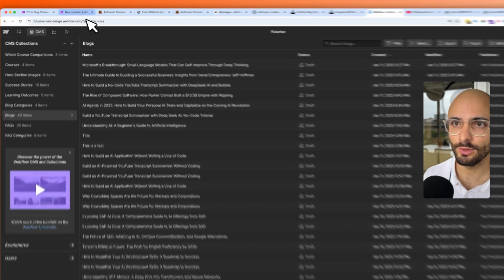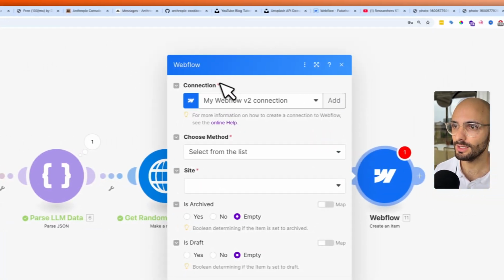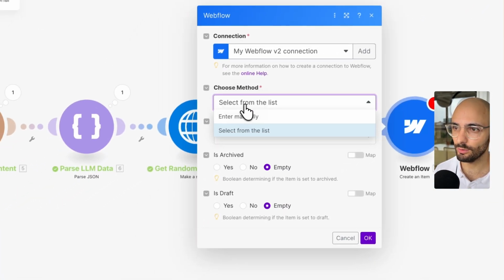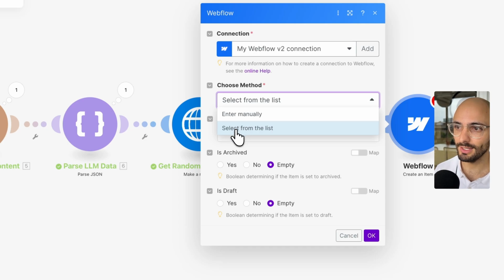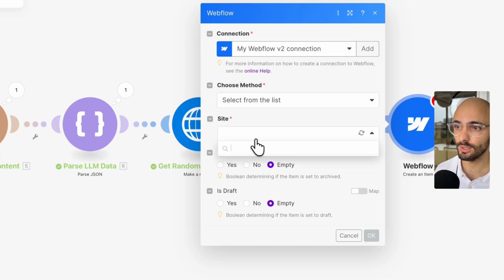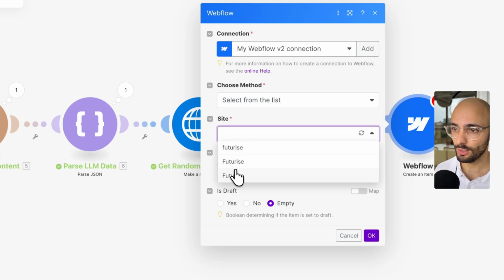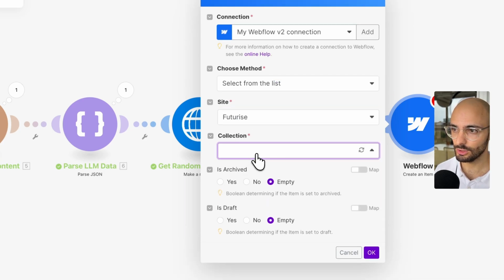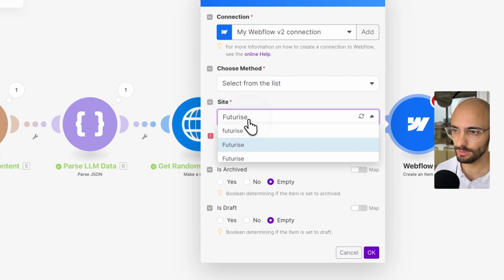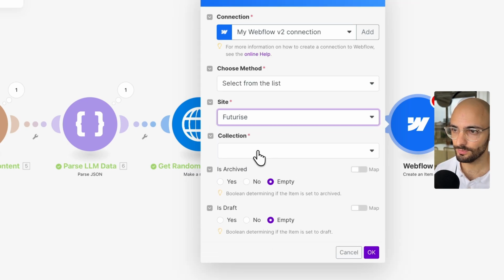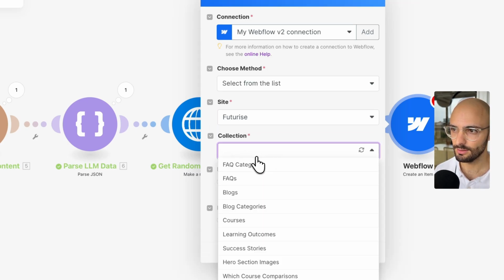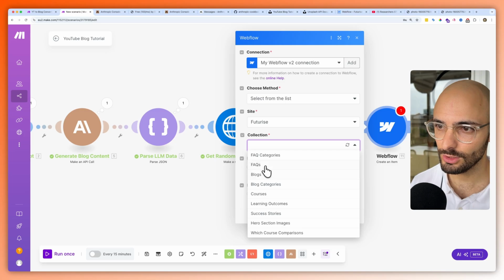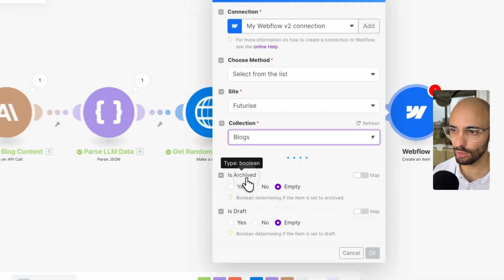Okay, so back to Make. Now that we have our Webflow integration, we can choose our method. I'm going to choose select from list and I'm going to choose the site over here. So I remember it's one of the 2 with a capital F. I'll try this capital F. Collection, okay, nothing's opening, so it must be the other one. Collection, there they are. So those are all my collections. For me, we are using blogs over here.